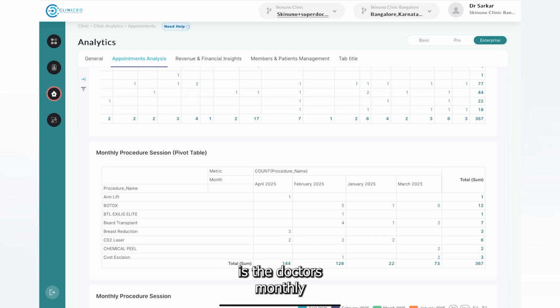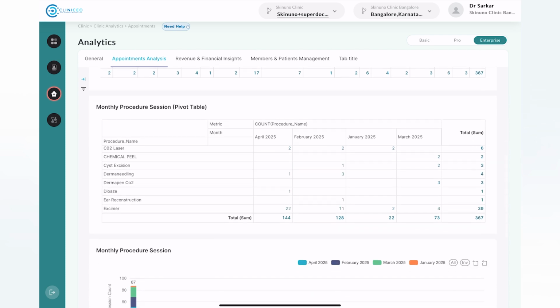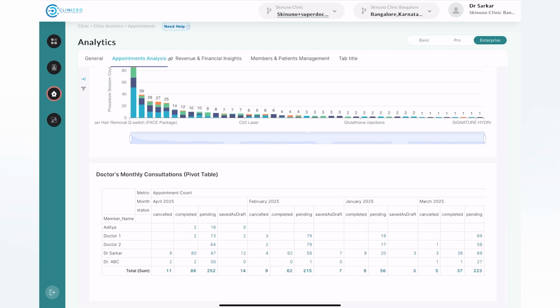Then there is the doctor's monthly consultations pivot table. It simply shows you how many consultations each doctor has done. And again, you can filter it by branch or individual doctor.